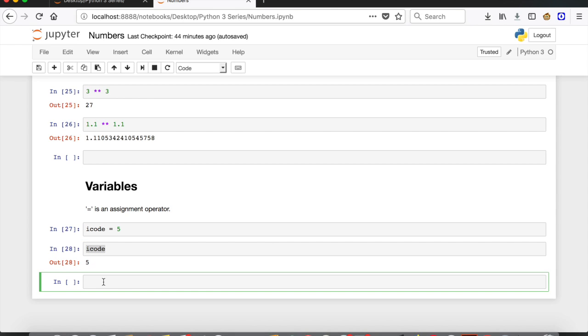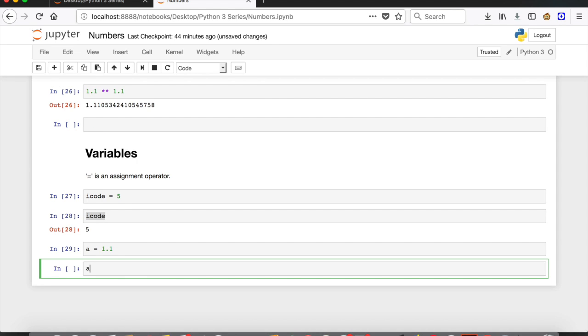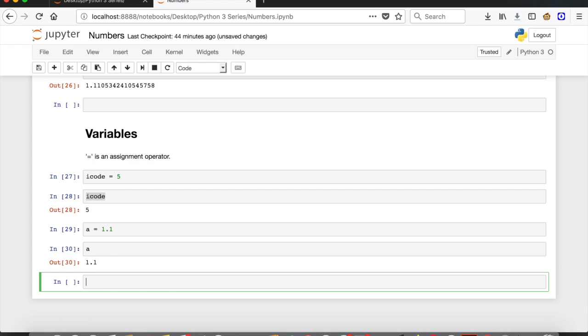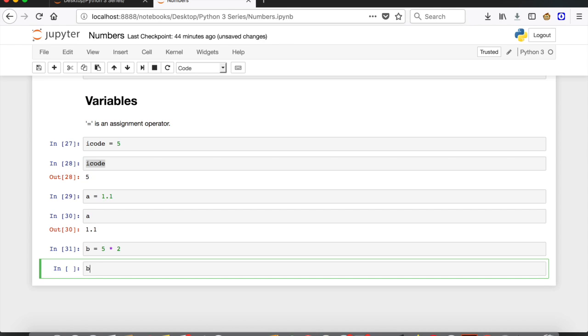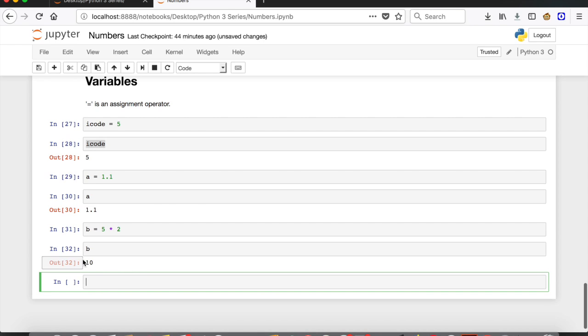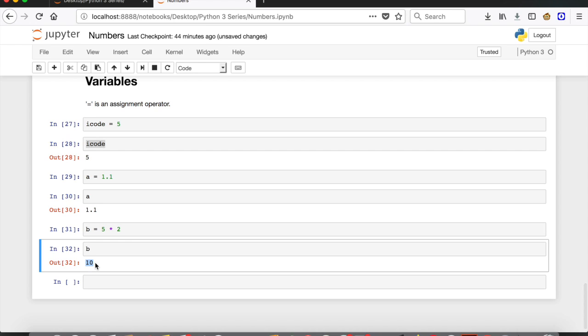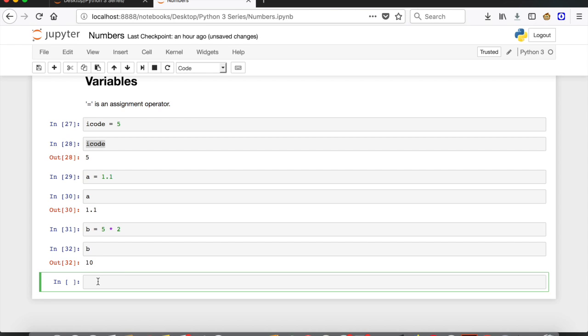And you can even store floating point numbers in variables. For example, a is equal to 1.1, and a has a value of 1.1. And you can even do something like this. b is equal to 5 multiplied by 2. So basically now 5 multiplied by 2 is 10, and 10 gets assigned to b. So b stores 10. b is now 10. Execute this cell and type b here, enter, and there you go. b has a value of 10 now. So guys, basically now b is nothing but 10.